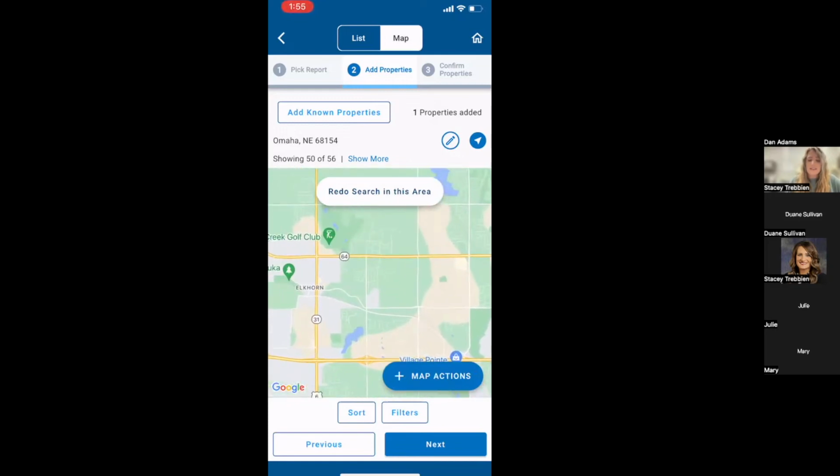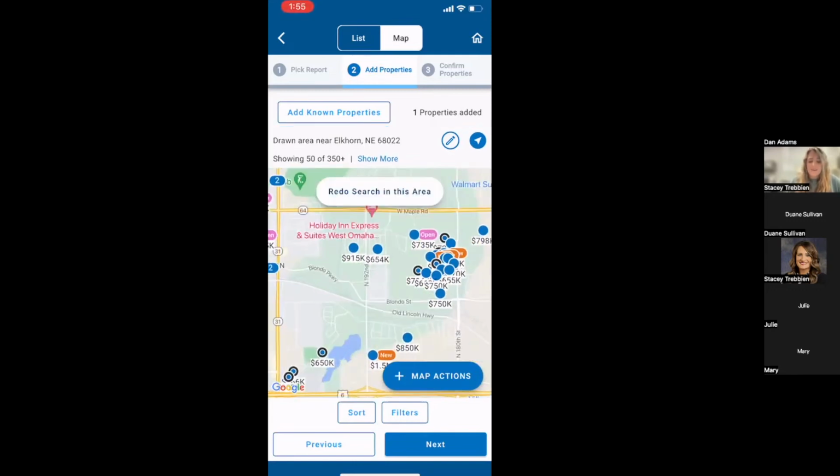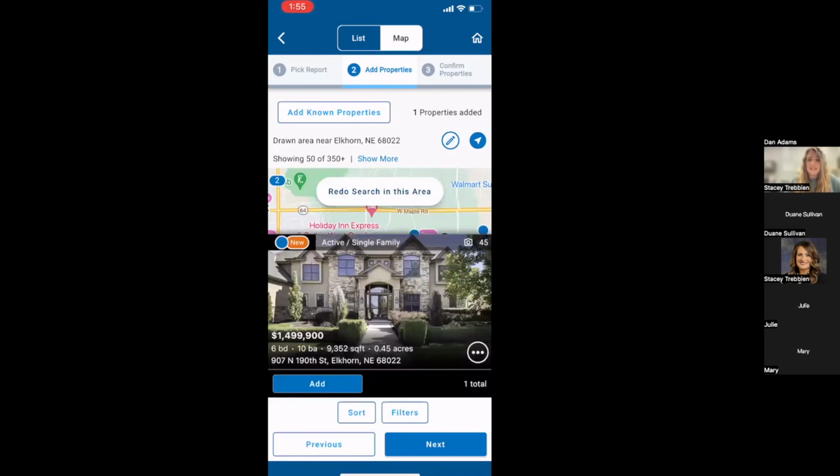So I can keep going around on my map. I can always click this redo search in this area and then it won't focus on my location. If I want to find the homes this way, I can absolutely do that. And then click that add button at the bottom and go back to my map and find them this way.